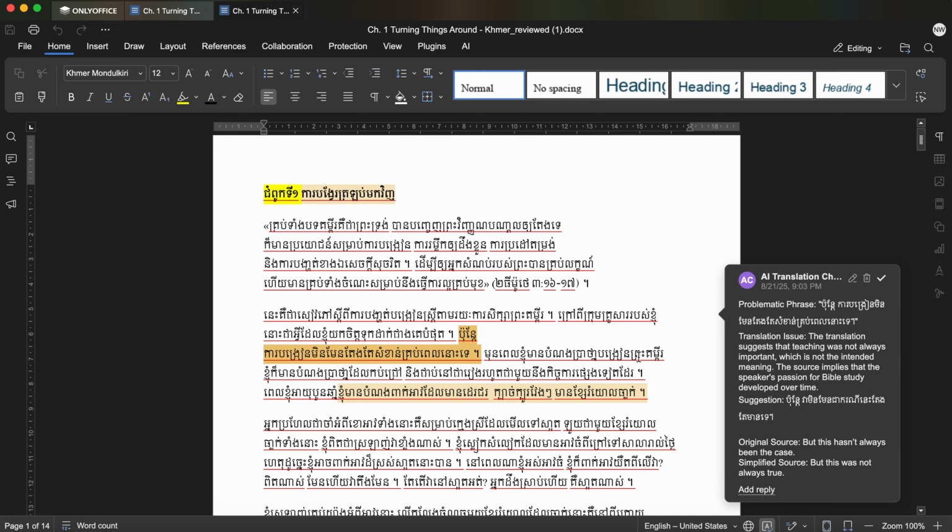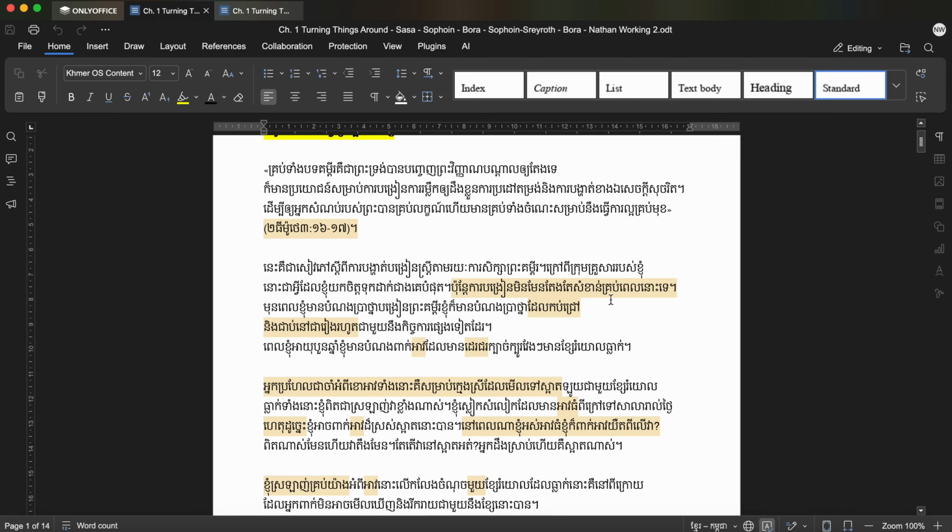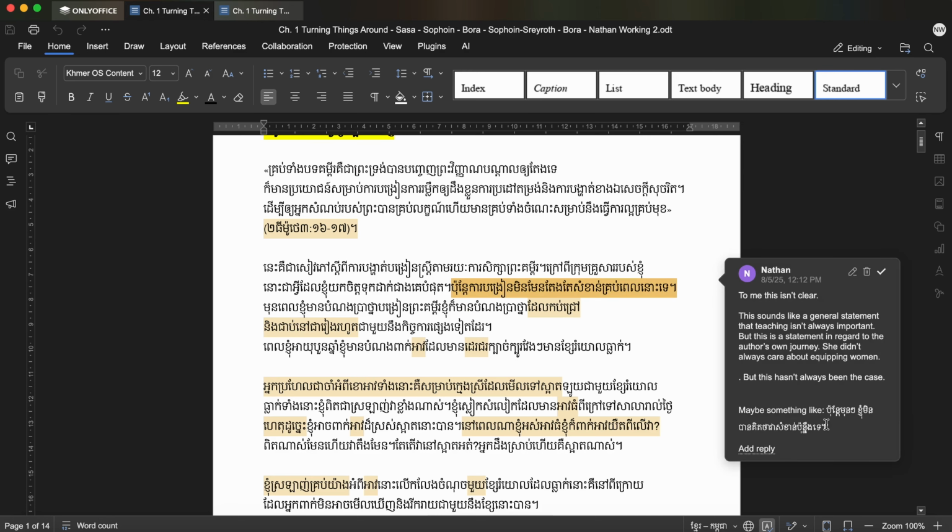And so what I normally do is the suggestion that's given isn't great because ChatGPT doesn't do Khmer all that well. And so I often will add a reply giving reasons if it needs more clarity, or even a suggestion of what the translation should be. So like in this case, I suggested something else.